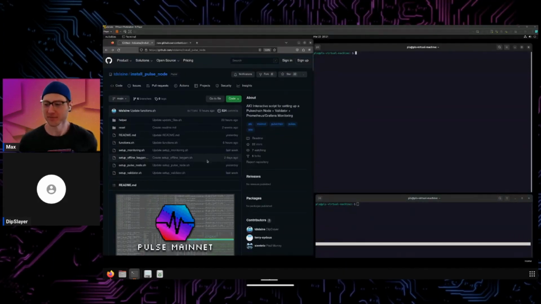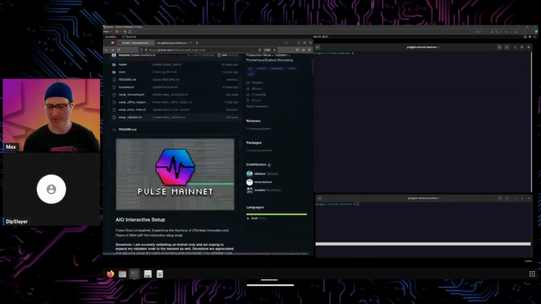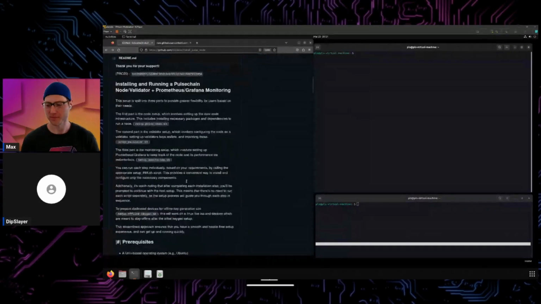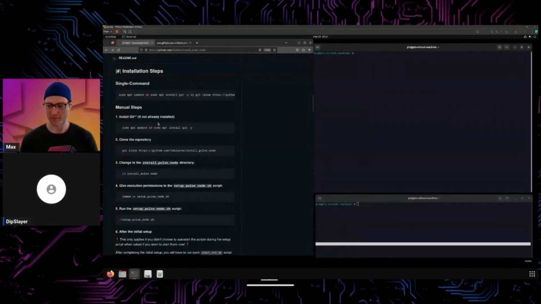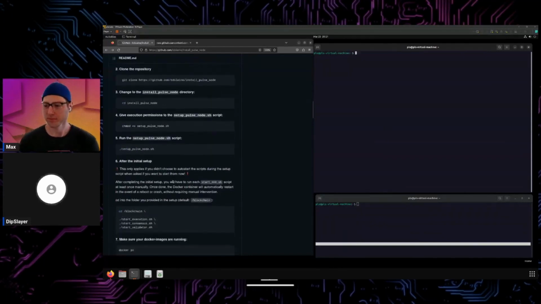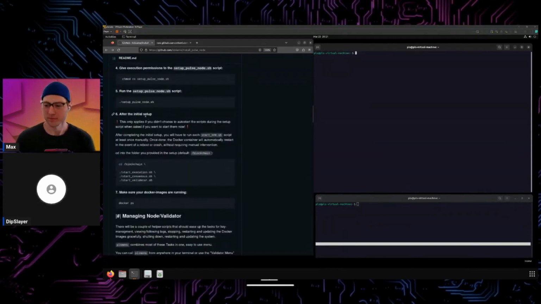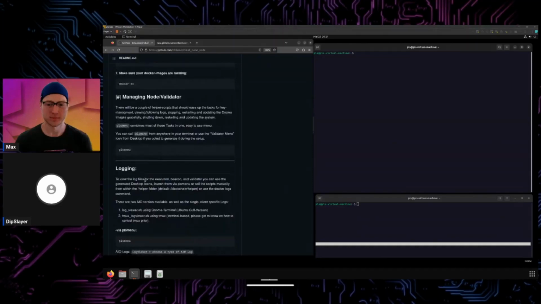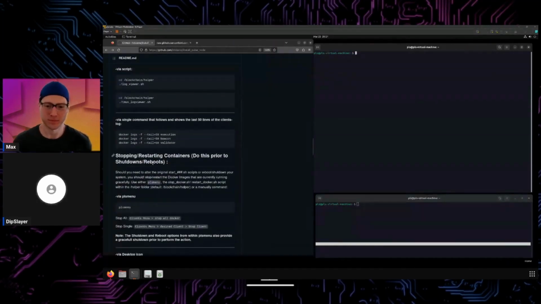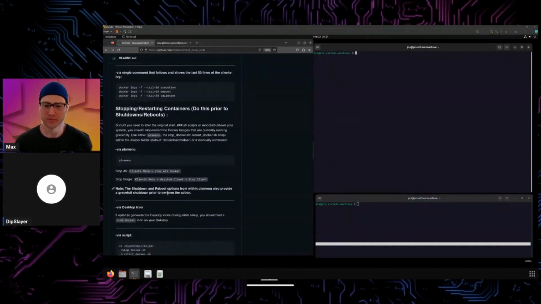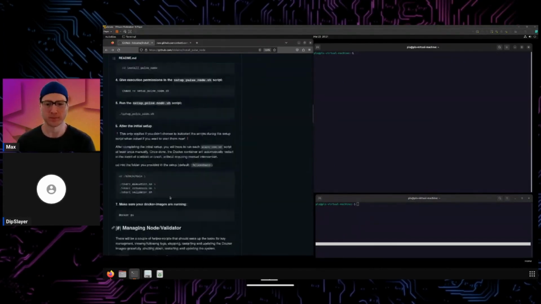Okay, so first of all, here is the GitHub. It has some basic how-to, a one-liner command which puts everything together into one single line. You can paste it in the terminal here, or follow manual steps on how to get things started, some stuff to do after the initial setup, and some basic info on how to log, and how to stop and restart containers.